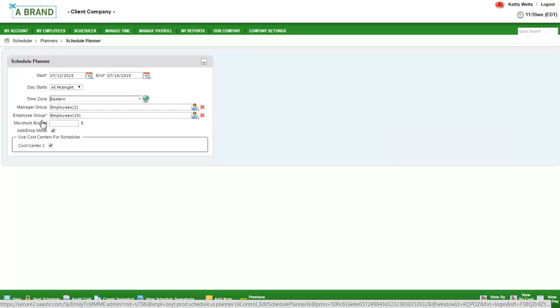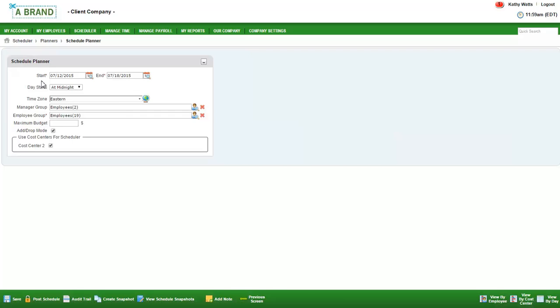Here you can see the dates for this planner. In this case, we're looking at a weekly schedule, but you can define the cycle length in the planner configuration settings. You can also define when the day starts, so it can start at midnight, the same day, or even the previous day.